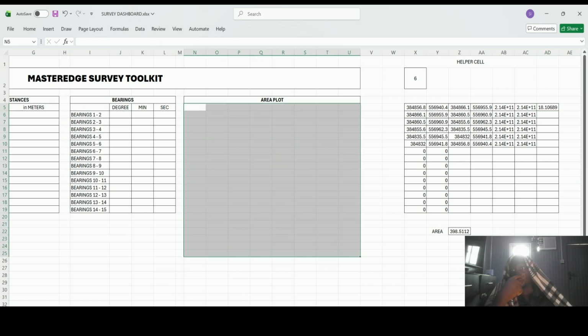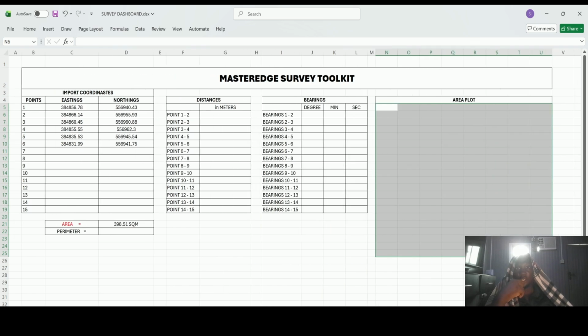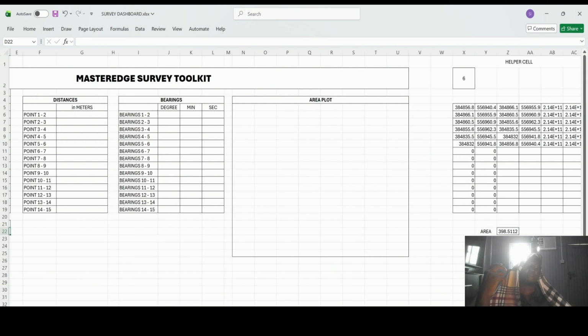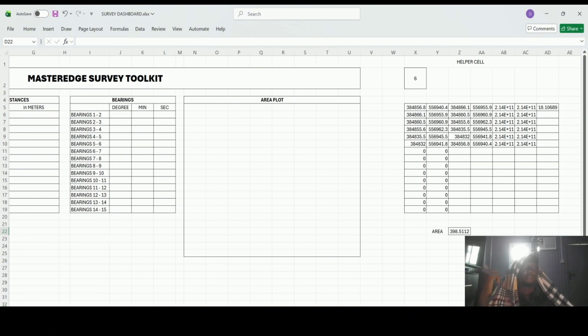I think it's possible, yes. So here to show your bearings, here to show your distances, here to show the area, here to show the perimeter. It's fast and easy. Alright, so we drag this down.